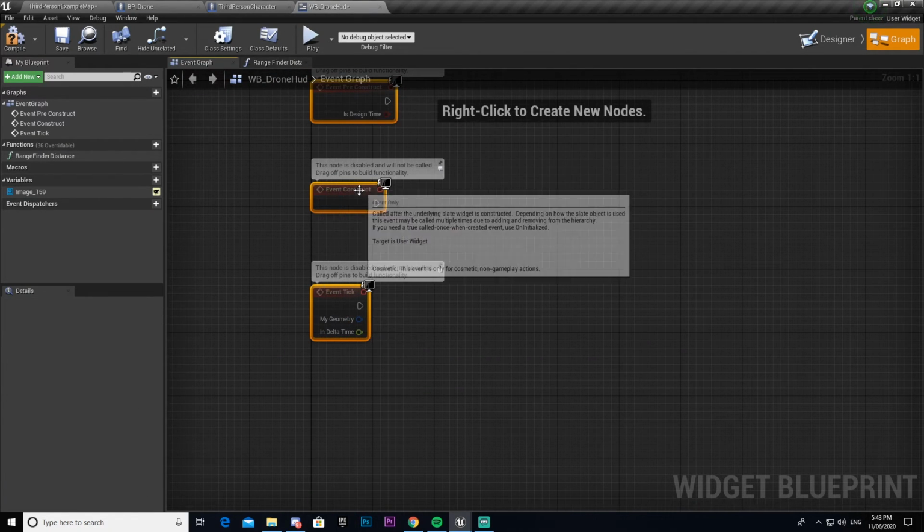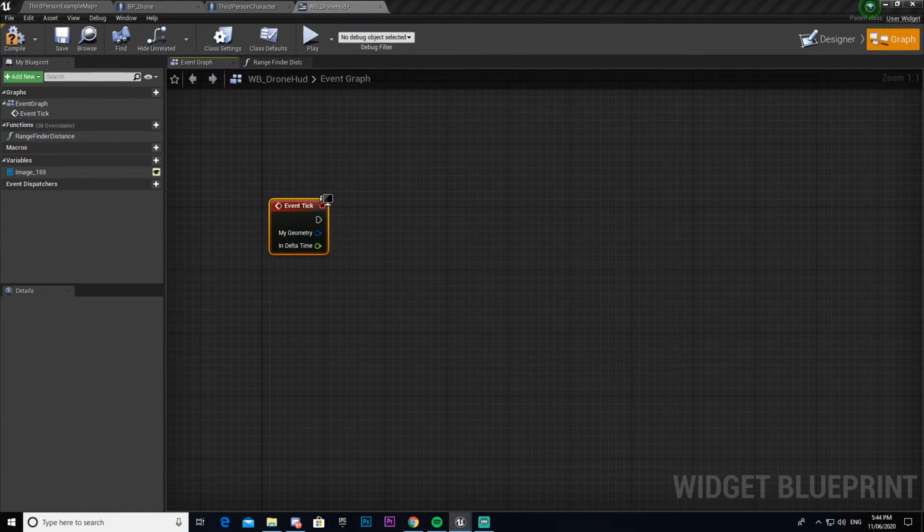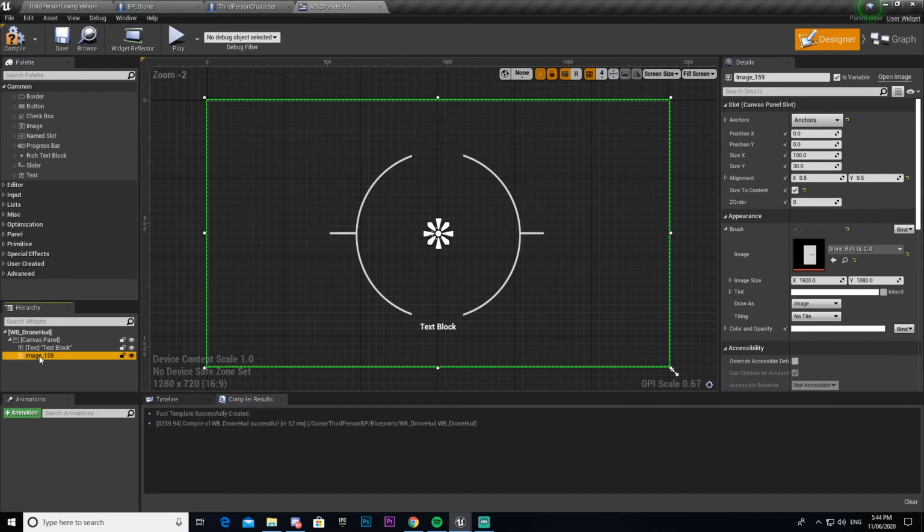Okay, so once we've got all of that, we're going to go ahead and come into our graph. Now, we don't need to make a binding for this. Oh, wait up, we're not in our event graph just yet. We're going to come into our event graph, delete these ones, and then we'll make an event tick.